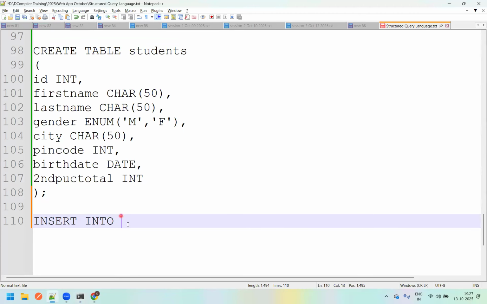Insert into followed by the table name, values keyword. Insert into students and then values. All the columns which I mentioned here should be given. The ID value is 1, comma. Then you'll be having the first name and last name, which should be in single quotes like this. So the first name is, I'll go with my name. First name and last name.